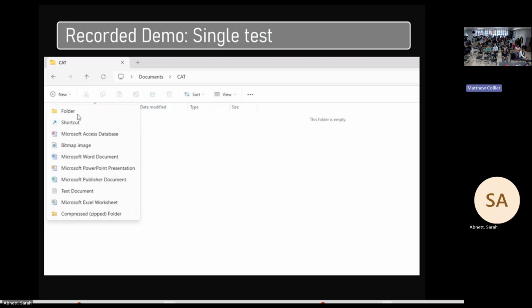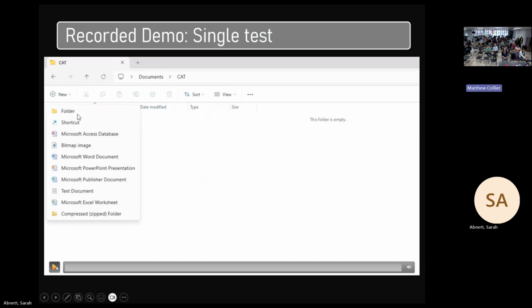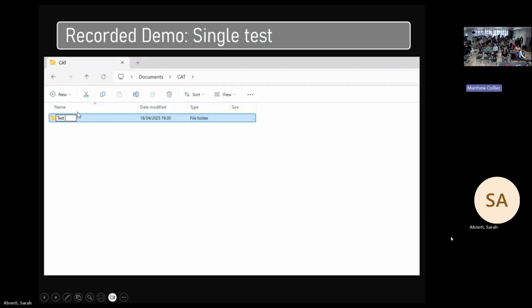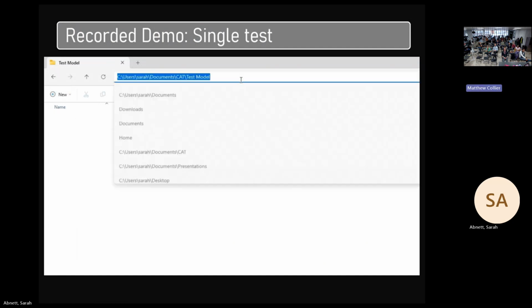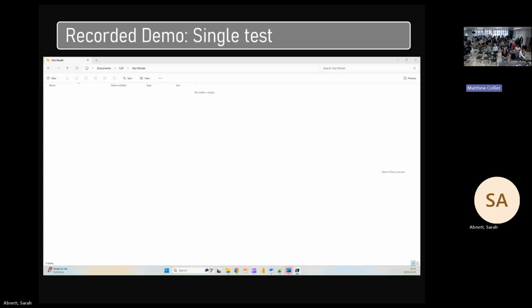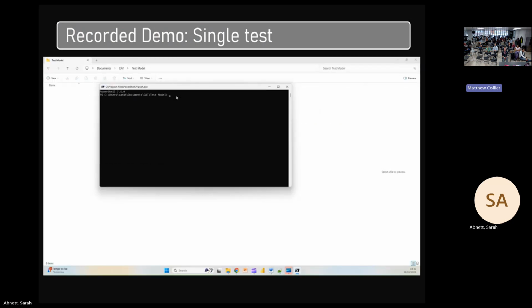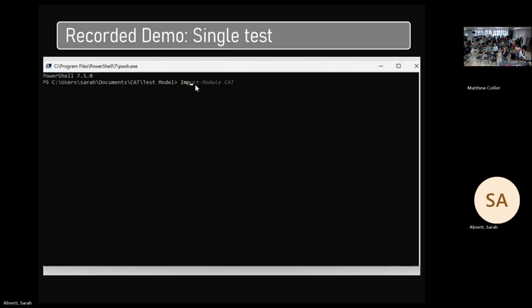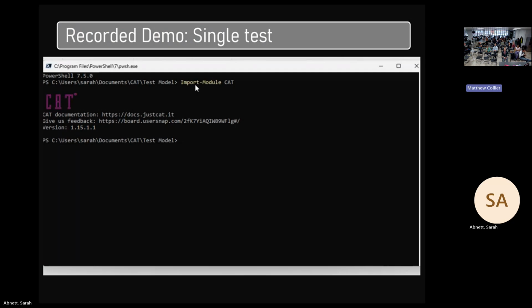Right, so here's the first demo of my CAT project. I'm going to create a folder called test model. I'm going to go into there and kick off PowerShell by typing pwsh into the address bar. Then in PowerShell, I'm writing import module cat. It's already installed, it's just importing it into PowerShell.